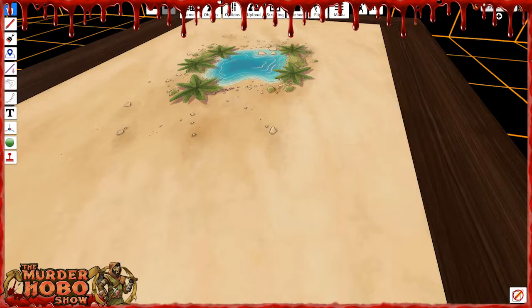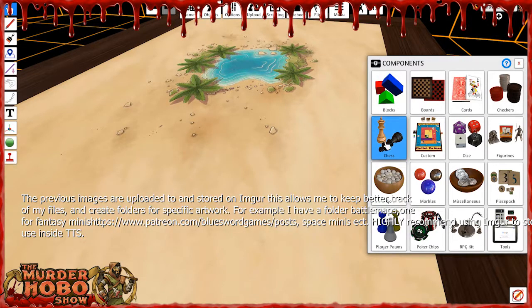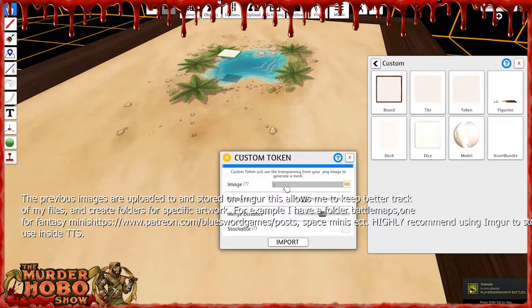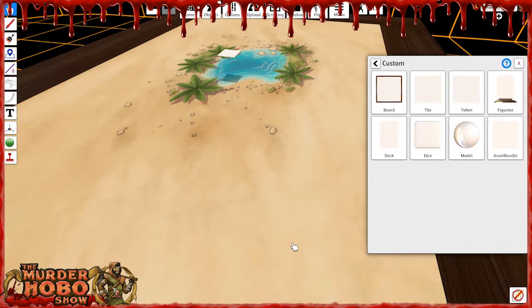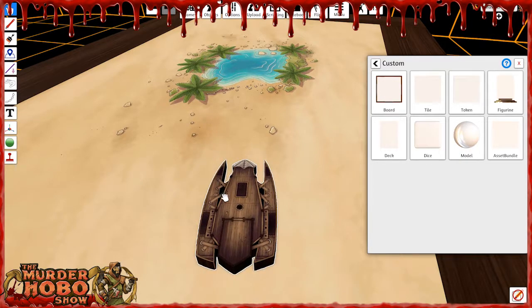So if I go to my images and right click, copy image from my saved Imgur album, and then I go to objects, components, custom, and then token. So this custom token, I want to adjust the thickness on because this is the base of this boat. Hopefully this thing pops in properly and looks somewhat decent. You never know what you're going to get. See, it blacked out in between here and here.